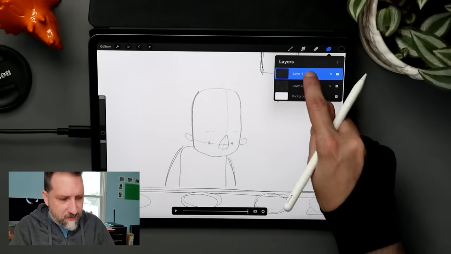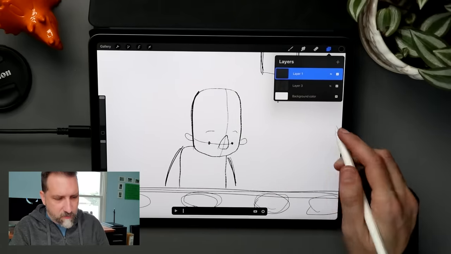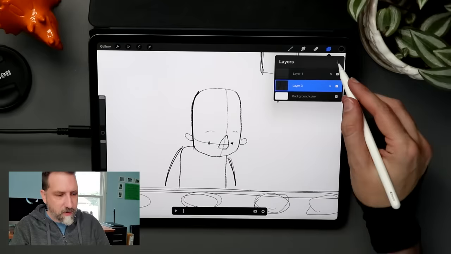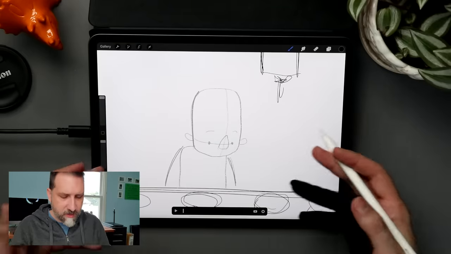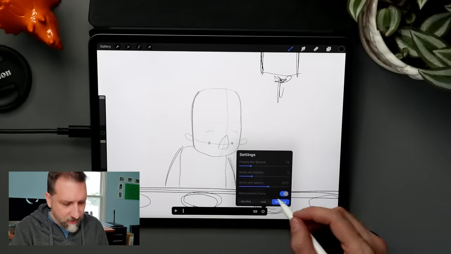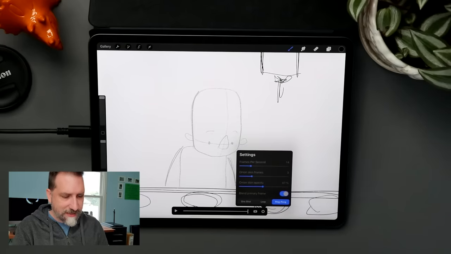So first up, I'm going to set this as an actual foreground. So I'm going to tap on the layer. I'm going to say animation foreground, so it knows the foreground. I'm going to go back to layer 3, and I'm going to tap on this, create new layer. And you see my initial layer got kind of gray there. That's because the onion skinning is in effect. If I want to change that opacity, I can go and slide it in there.